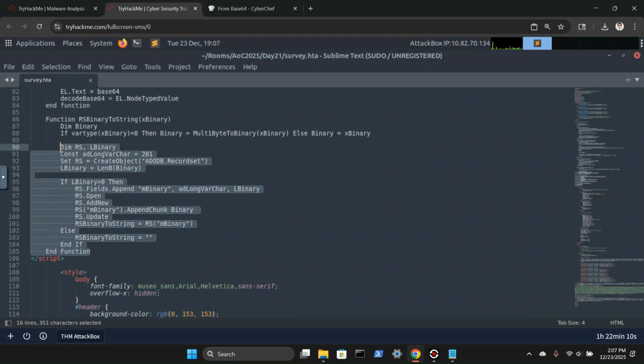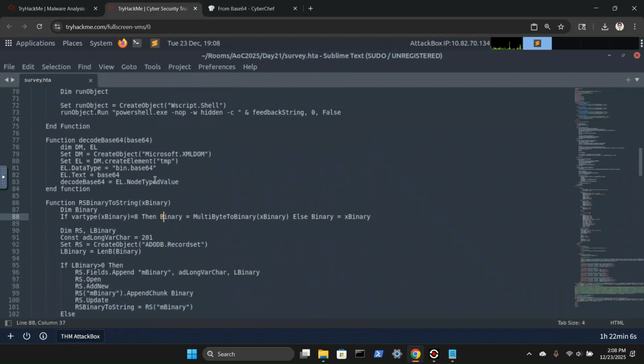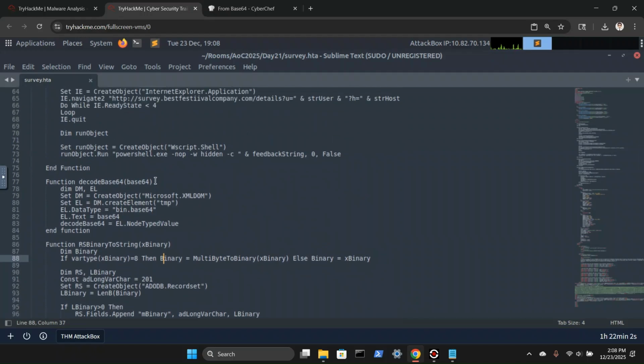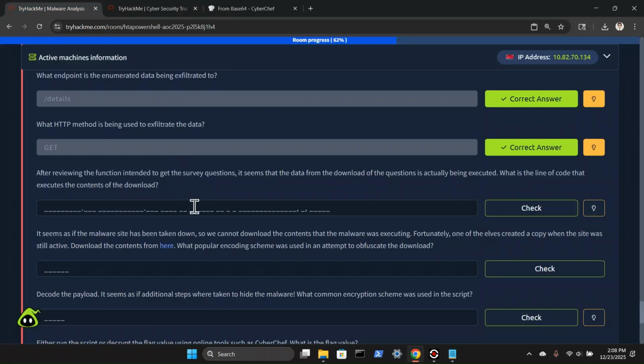If set, right here, run object.run. Copy this. Hopefully this is it. Paste that.